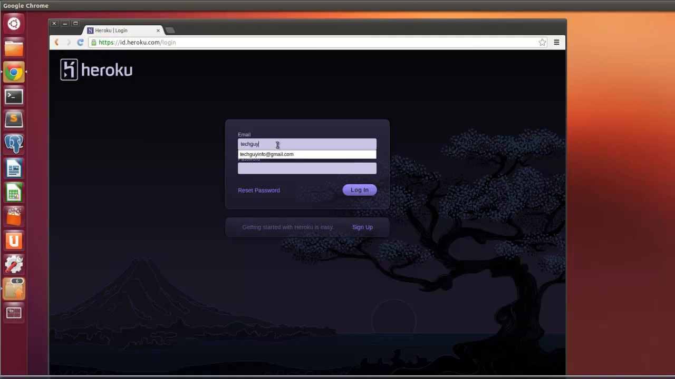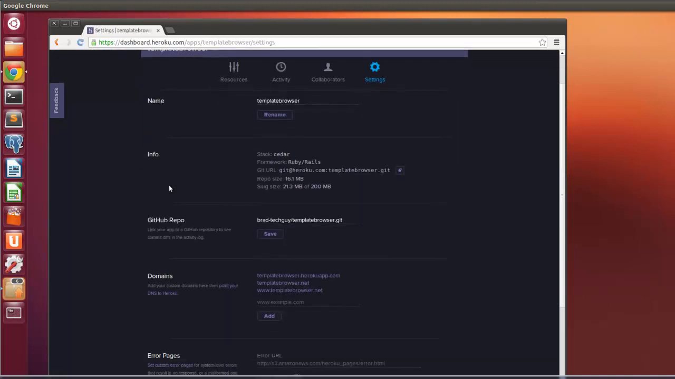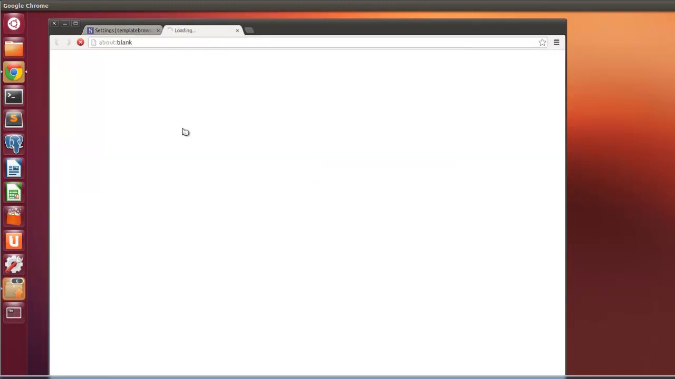So I'm just going to log in here. And you see I have three apps here in my account. This is the one we're going to be dealing with, Template Browser. And we can go to Settings. And I actually have a top-level domain pointing to this, which is templatebrowser.net. But I'm going to open up the Heroku subdomain. You can use either.